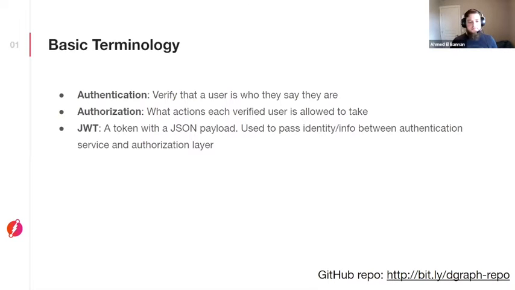And the last terminology that we're going to talk about today is JWTs. A JWT, as I'm sure most of you know, is just a token with a JSON payload. It's used to pass identity and information between the authentication service and the authorization layer.